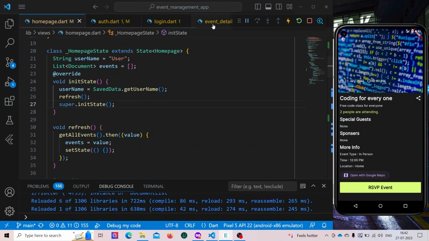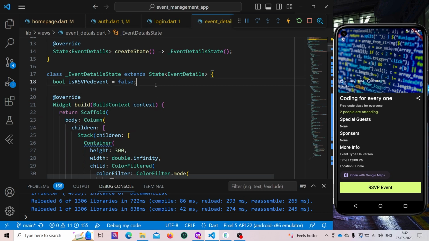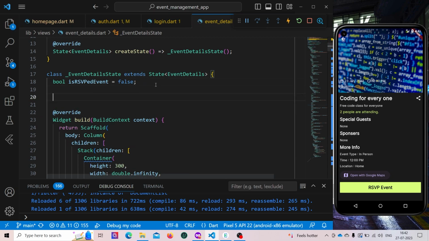So for that, what we can do in our event details page is check whether the user ID of the user is present inside our participants attribute. If the user ID is present in the participants list, then we should change is RSVP event to true, and here it should show like is attending event.